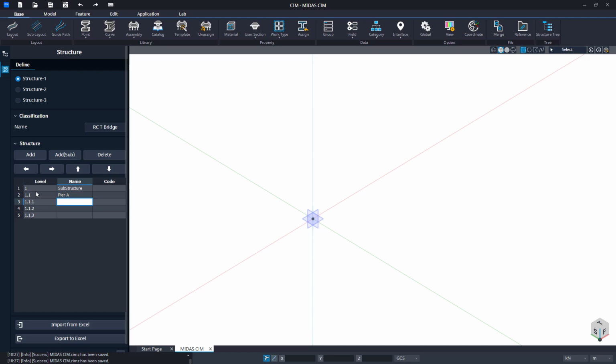So over here, we are having a main branch of 1, which is having a level of substructure. And after that, it is having another branch of 1.1, which is having a pier A. And under the pier A, we are having three different sub branches, starting from 1.1.1 and ending at the third level. So under the 1.1.1, we'll add the name as pier cap. Into the 1.1.2, we'll add the name as pier, and at the last, we'll add the name as foundation.